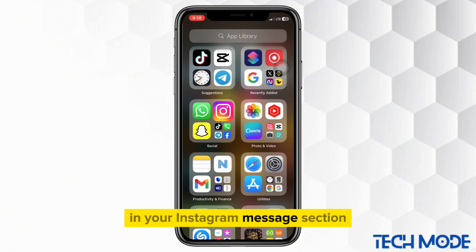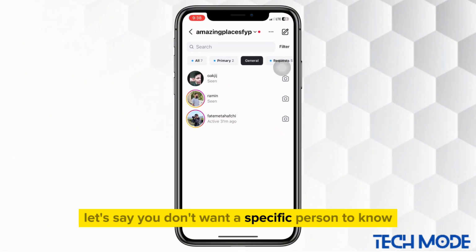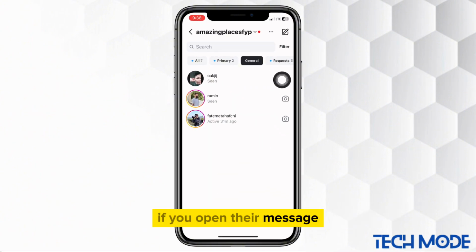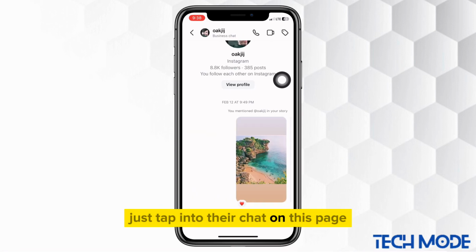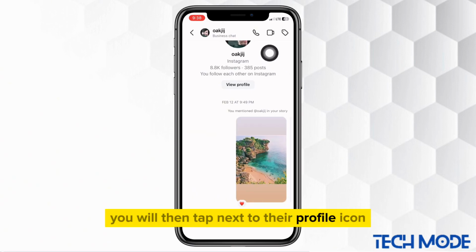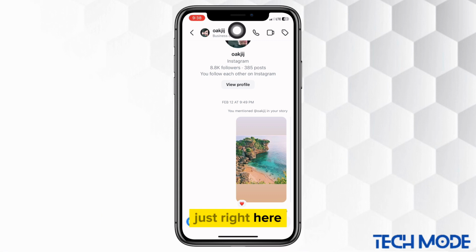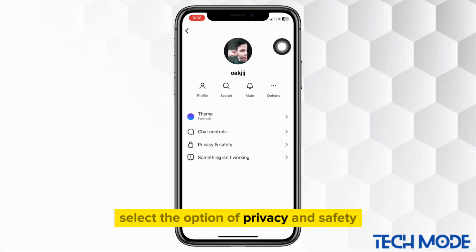In your Instagram message section, let's say you don't want a specific person to know if you open their message, just tap into their chat. On this page, you will then tap next to their profile icon, just right here. Select the option of Privacy and Safety.